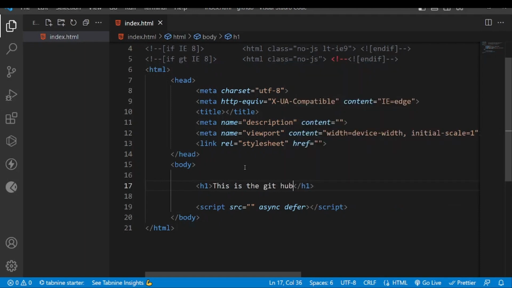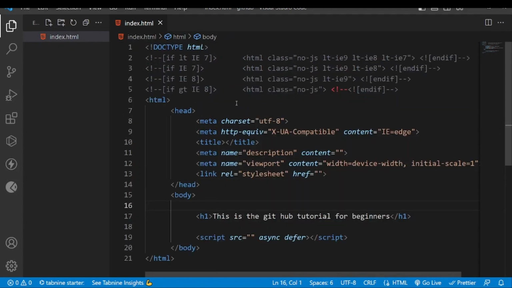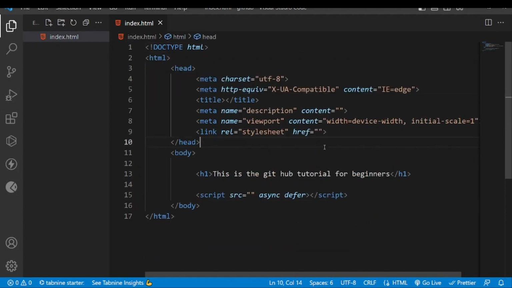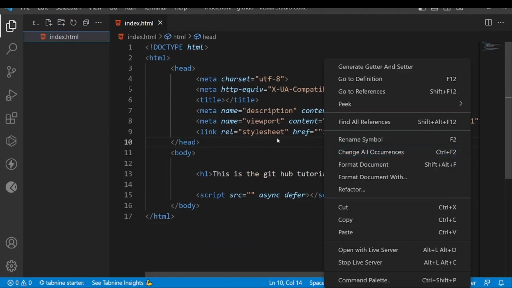So I say h1 and say this is the GitHub tutorial for beginners. Okay, so this is just an index.html file for learning purposes, I think, at least in this video.